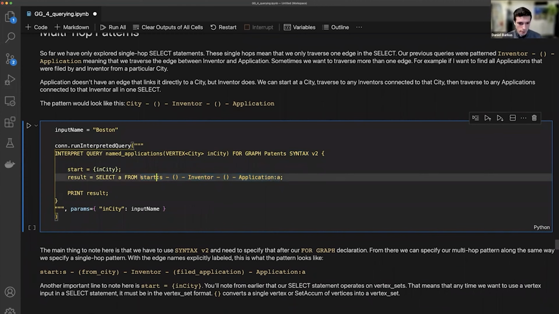Now this looks just like our regular traversals before, but we just have more of them. And essentially what this query is doing is we're starting at a particular city.